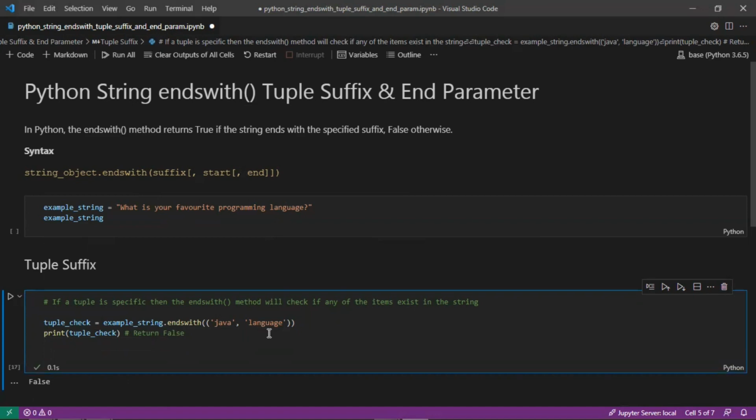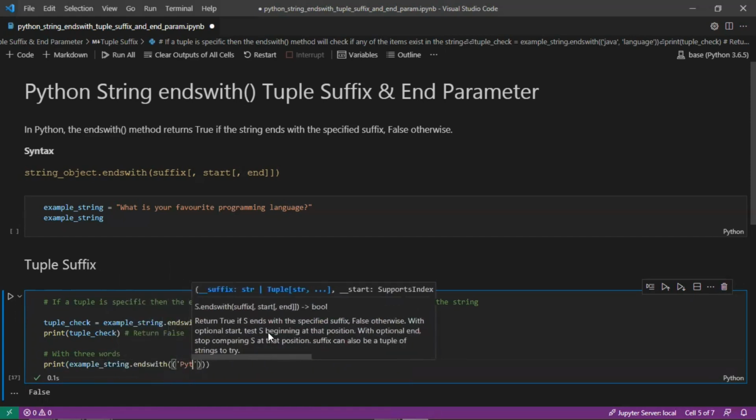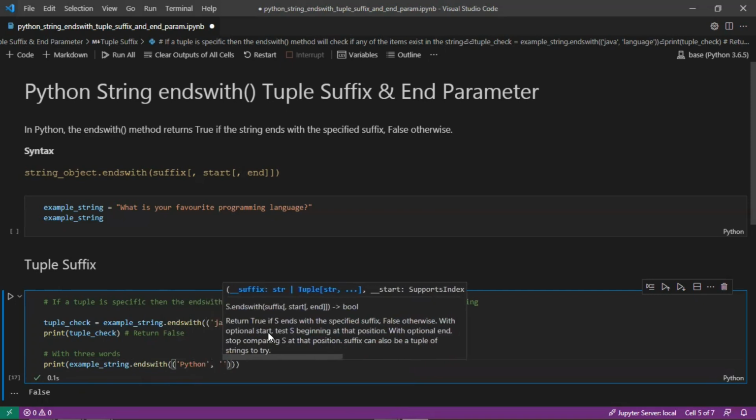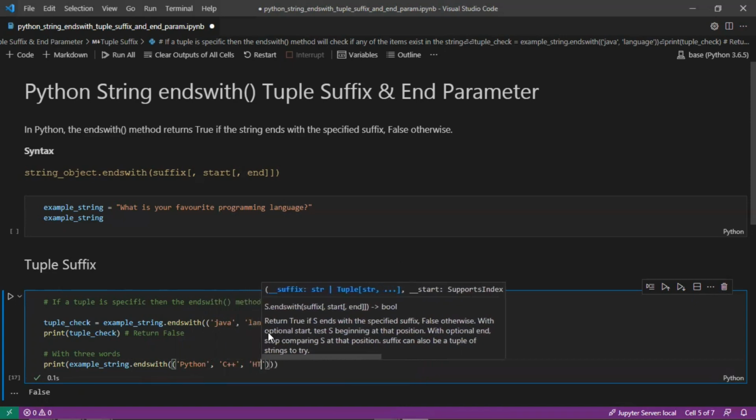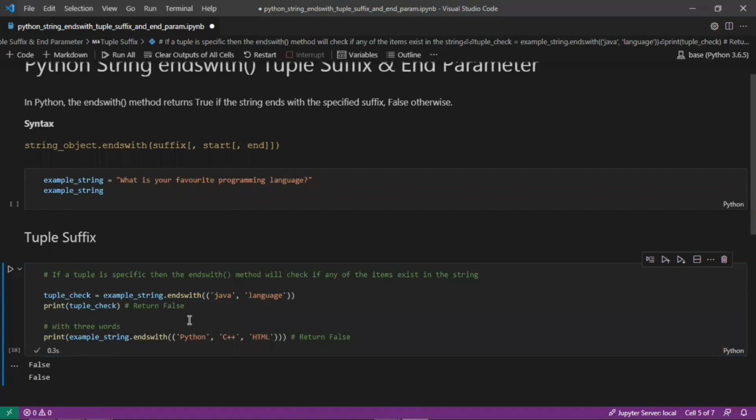But this is checking with 2 words. Now, there is no limitation here on the number of words that you can check. So with the function, you can actually extend it to 3 words as well. So print example string dot endswith, and then we can check, say, the word Python. Does it end in Python? Does it end in C++? Or does it end with the word HTML? And so this will also return false. So we have false so far for both examples. It doesn't end in any of these 5 words.